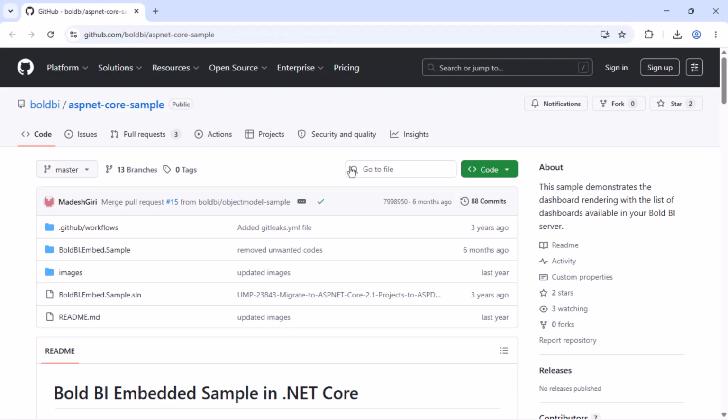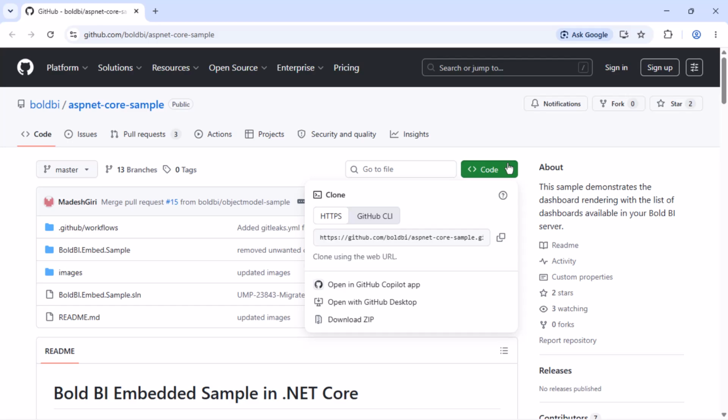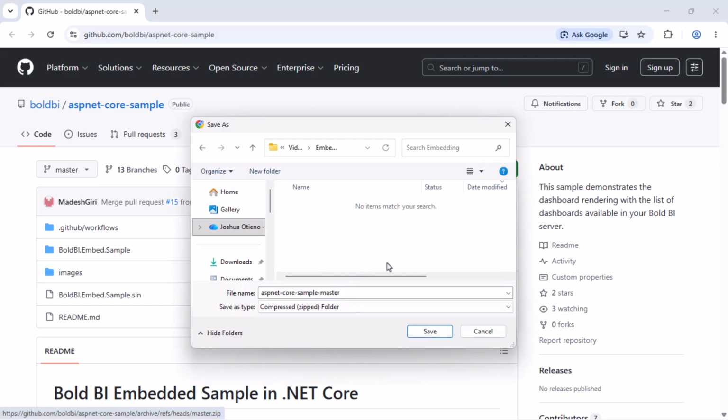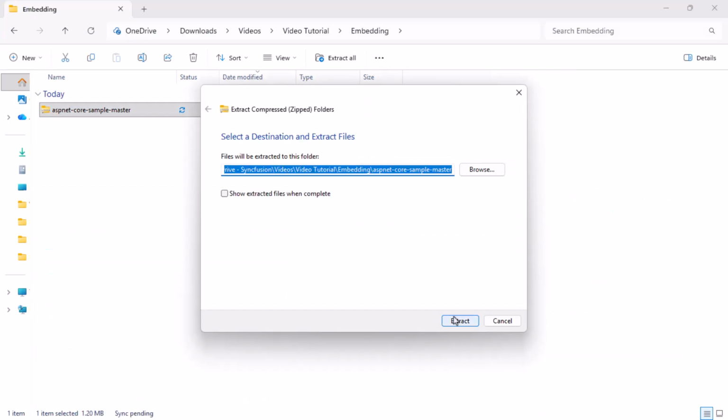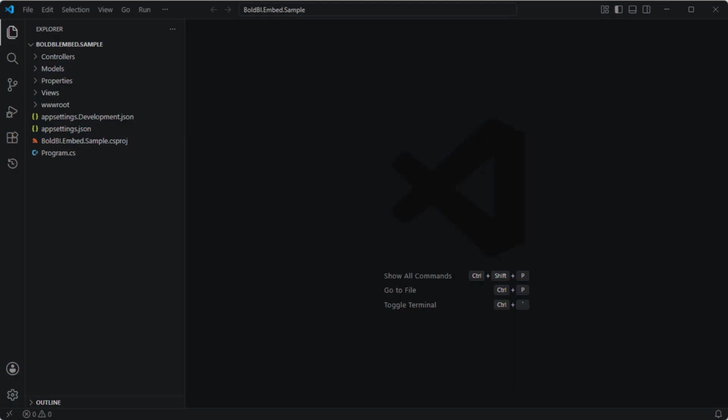Click the hyperlink text. You will be directed to the GitHub page to download the sample. Click on the Code tab and download the zip file. Once downloaded, extract and open the file in Visual Studio Code. You can see the sample has the required packages for this process.